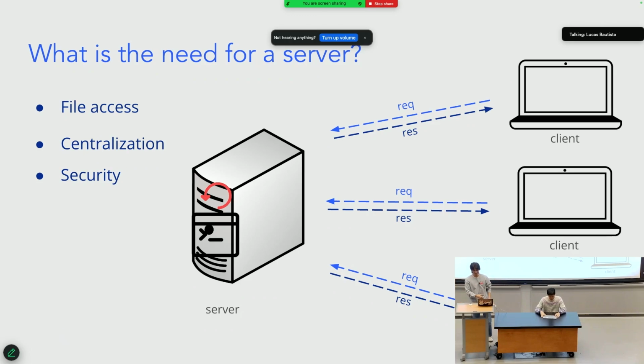And then the final need for a server is security. We don't want our client to be able to access our database and send any kind of query to request maybe data that shouldn't be accessible to them. We want them to send those requests to the server, and the server deals with the logic necessary to retrieve refined data to the client.